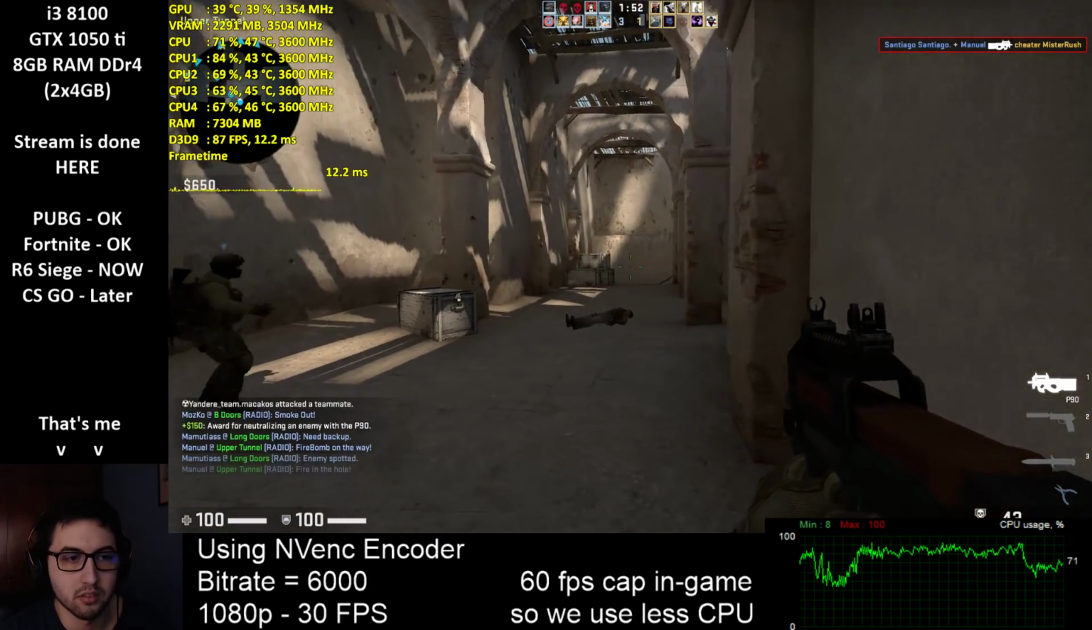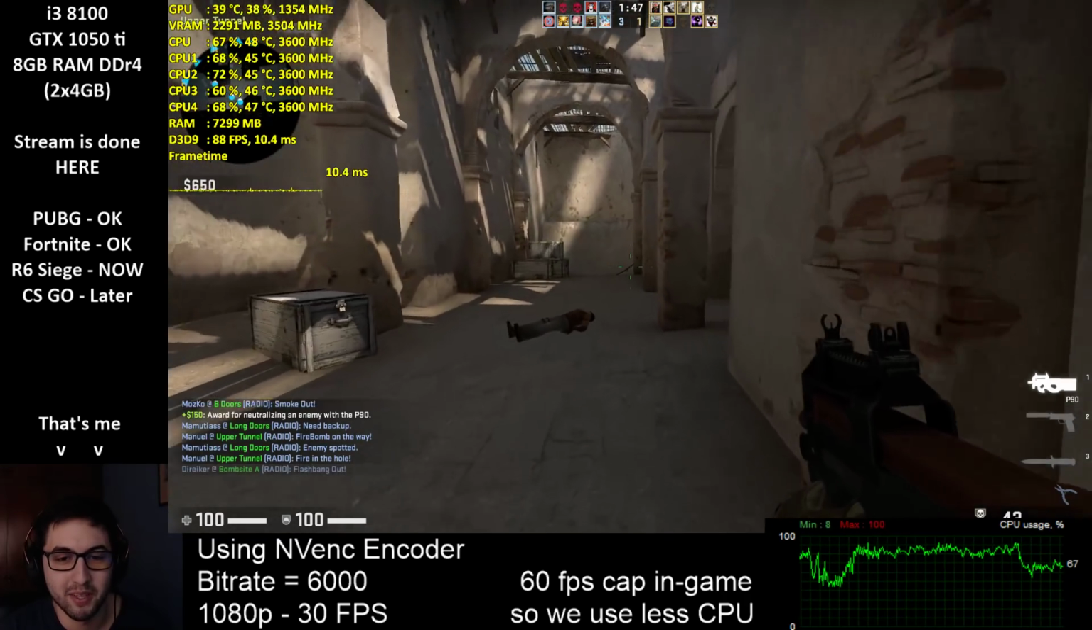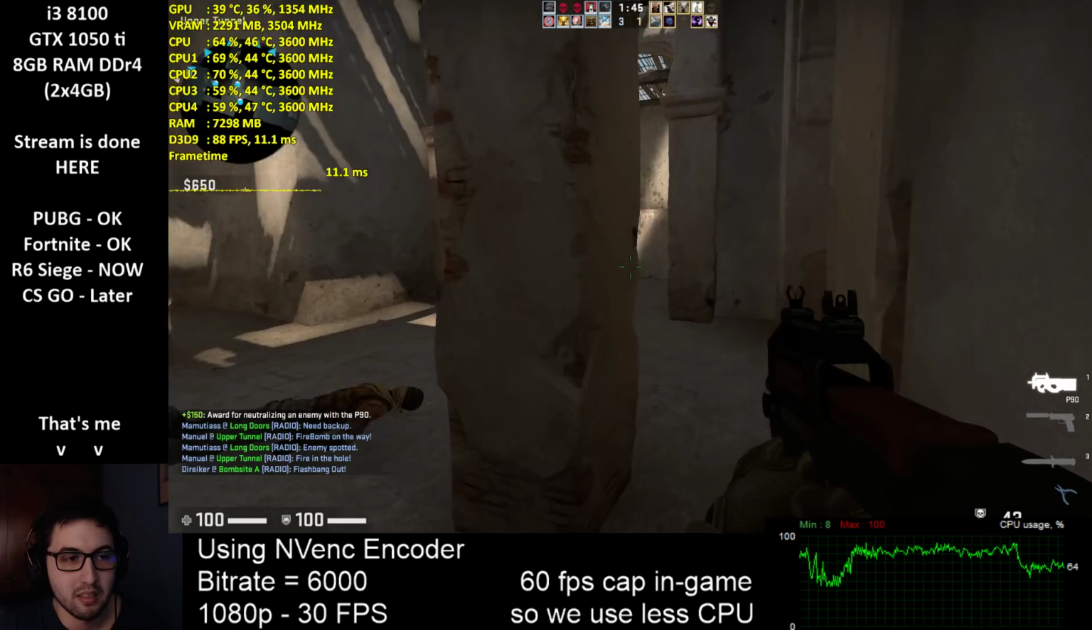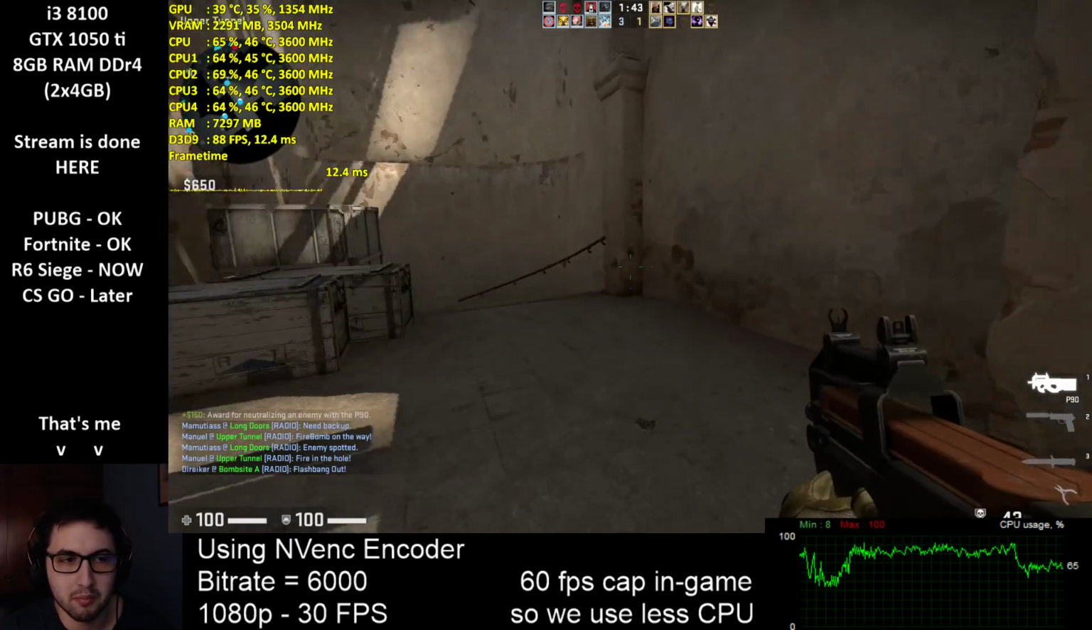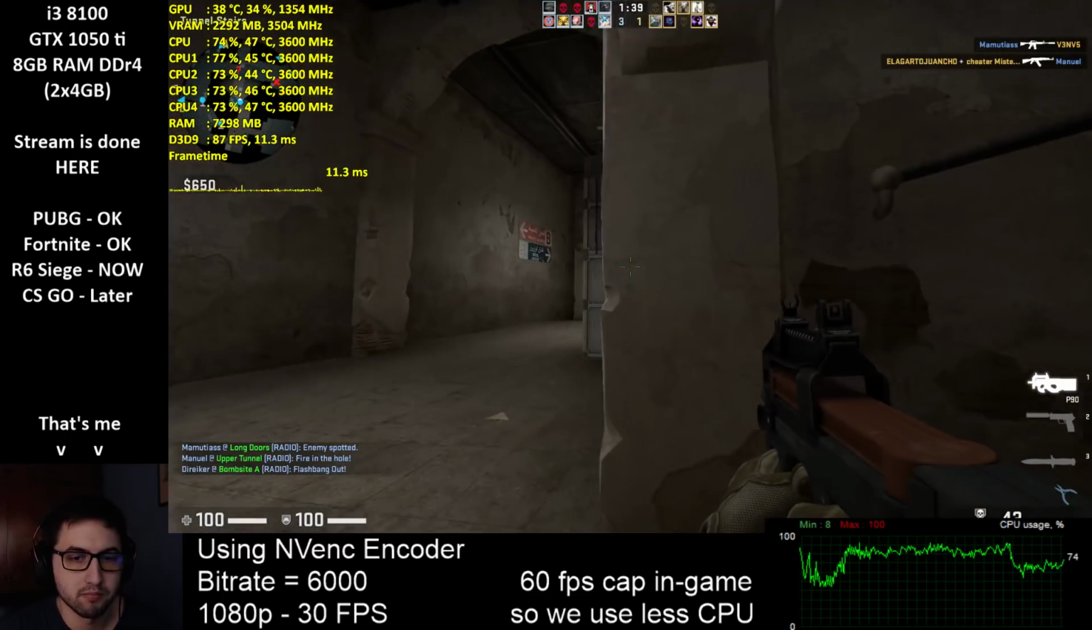That stutter was terrible. That stutter is not good. For some reason it's worse this way compared to the 120 FPS. I'm talking about the frame time, of course. The frame time is a little more inconsistent compared to 120.